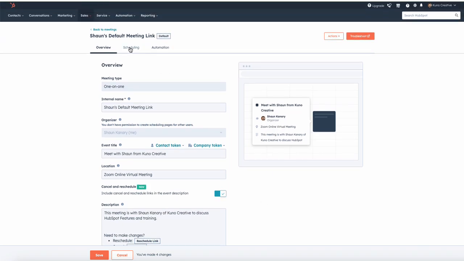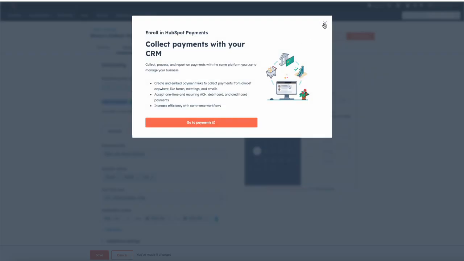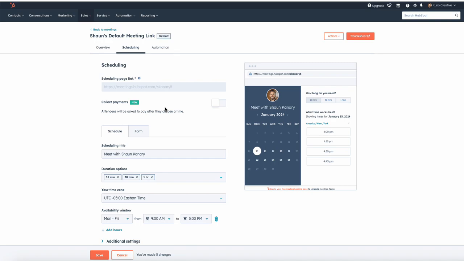The next option is the scheduling, right? And this is your ability to manipulate where that meeting and what that URL is. In addition, HubSpot has a payment feature where you can toggle this on and select payments if you have that feature of the software, which is really cool. So if you charge for your time, if you charge for a consultation, you can click that on and collect income for meeting with that person.